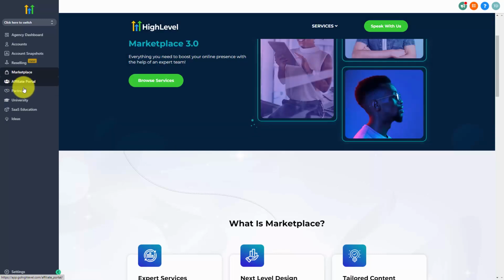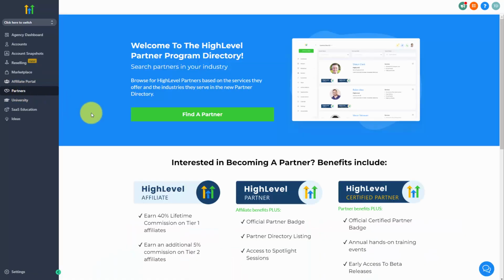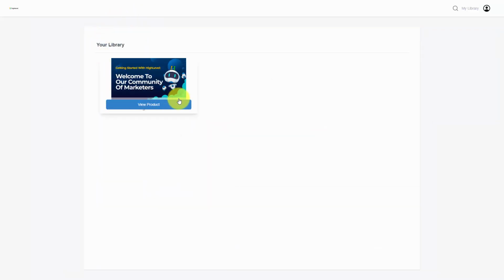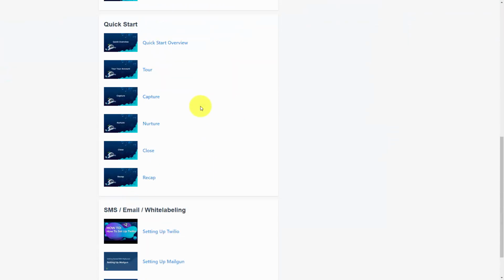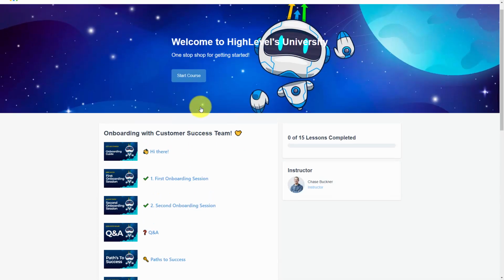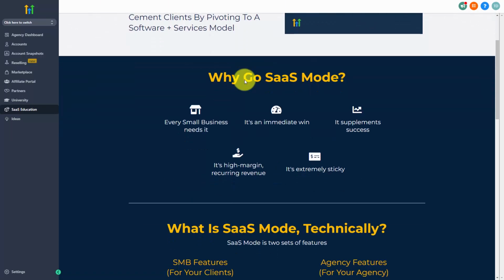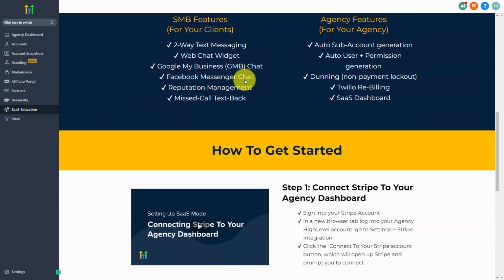We're going to skip the affiliate portal and go to the partners portal. These are individuals that have gone through a process to be considered a partner by Go High Level. You can find specific partners who can help you with specific tasks within High Level. The University tab is a course on using High Level. You can view the product and you can go through the onboarding process for High Level. And when you click the SaaS Education tab, this is a feature of the Pro or Agency plan. And again, it gives you the ability to provide agency services to your customers in addition to being able to set up software as a service.